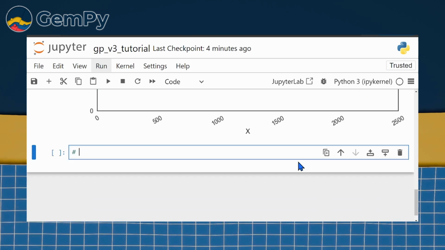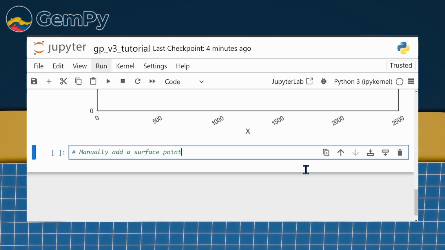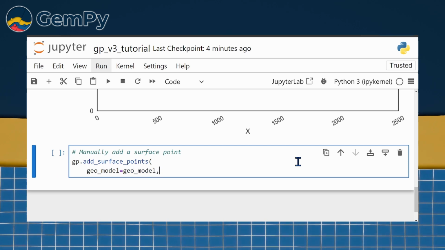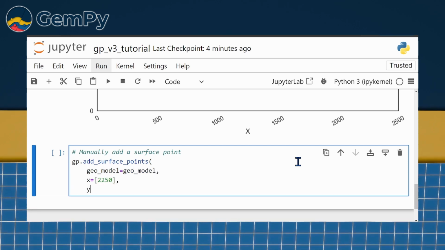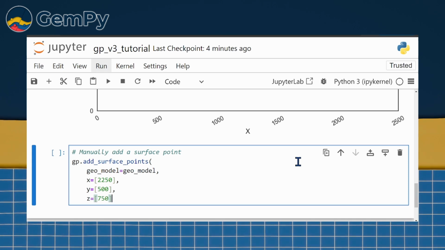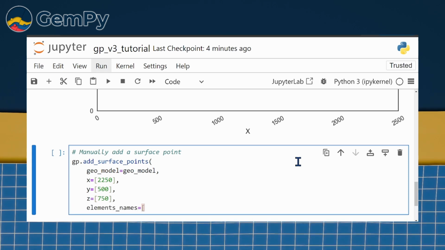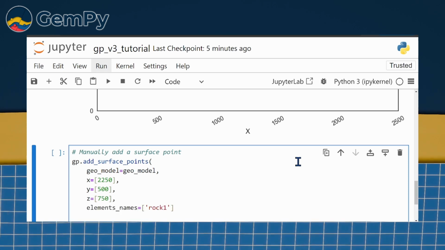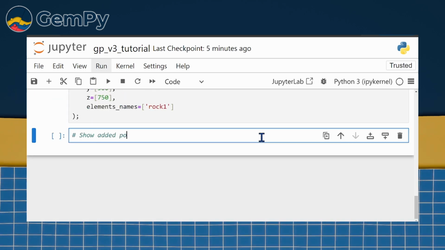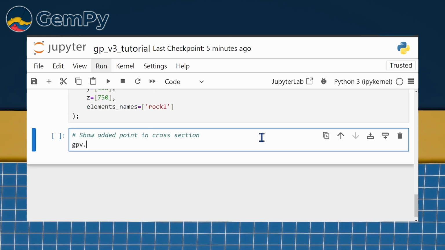Alternatively, data can be added manually. As before, we need to specify the input data and assign a structural element. Both approaches can of course be combined. And again, a simple cross-section including the points that were manually added.